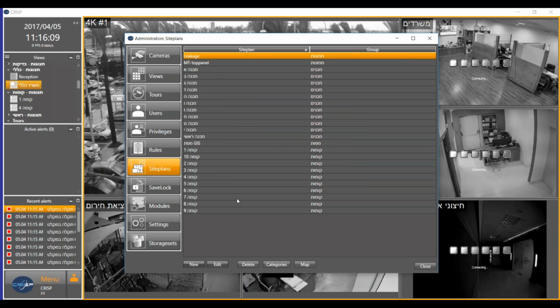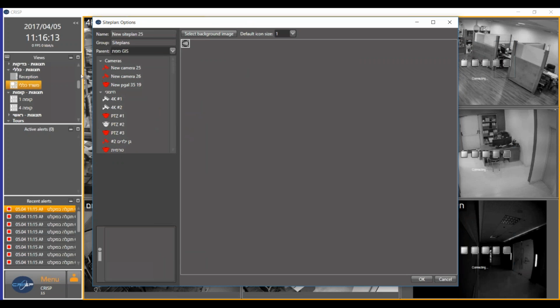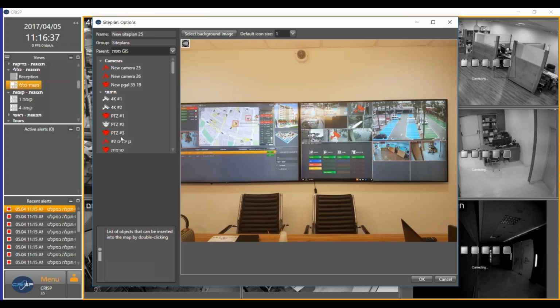Site plan I'll show you real quick. Basically, the site plan is the way for you to add a site plan. So let's say you have a client that has a 3D model or even a 2D picture of his floor structure. You can just click select background image. These are the image files that you can use as of now. So let's say we want this picture, right? And this is the background picture.